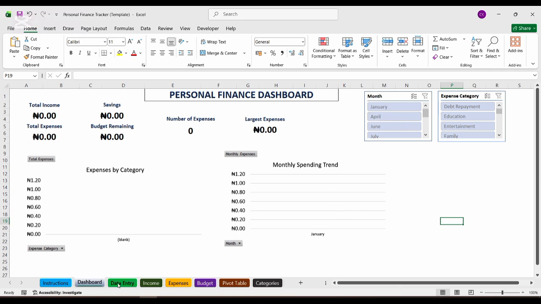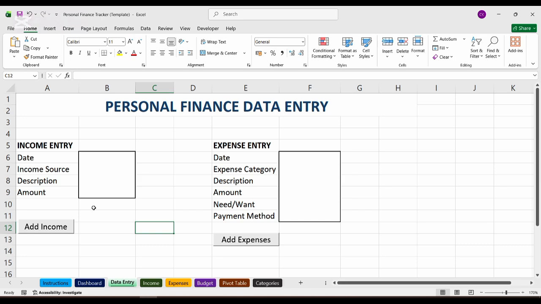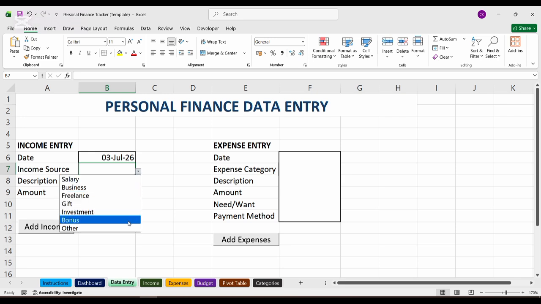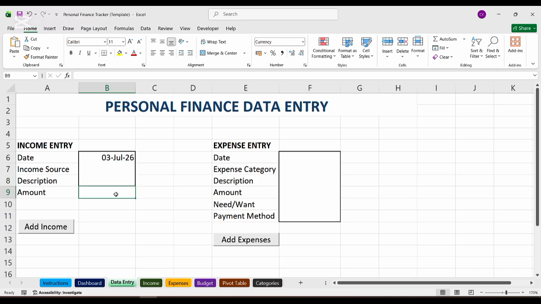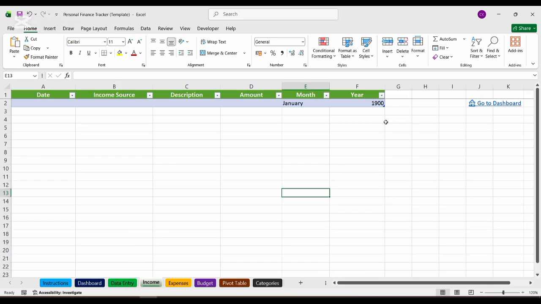And also the next one is data entry. This one is for the users, where you're going to be entering your data. For instance, maybe you want to input today's date, maybe July 3rd, 2026. You put the income source, there's a drop down here, you click on it, you let us know the source of your income from this list. Also, you can add your description, you can also put the amount. Once you put something like this here, it shows in this income tab here. We have it in income.